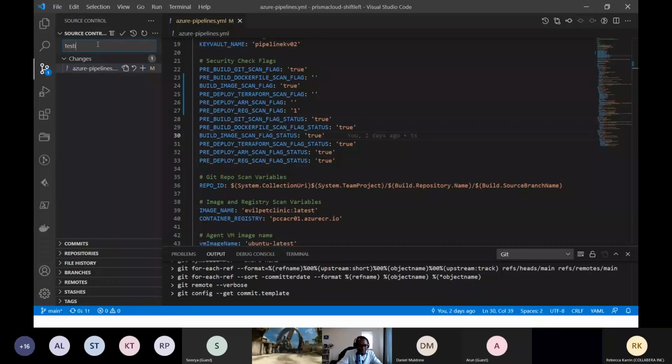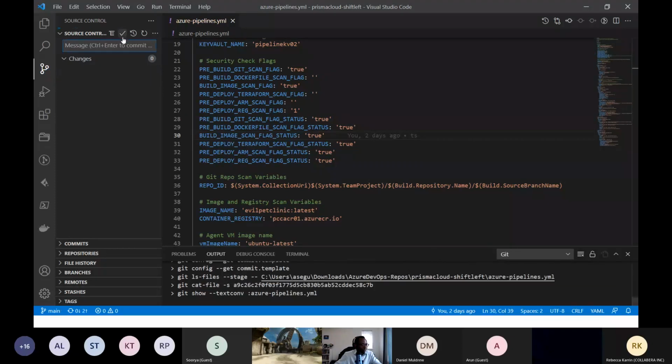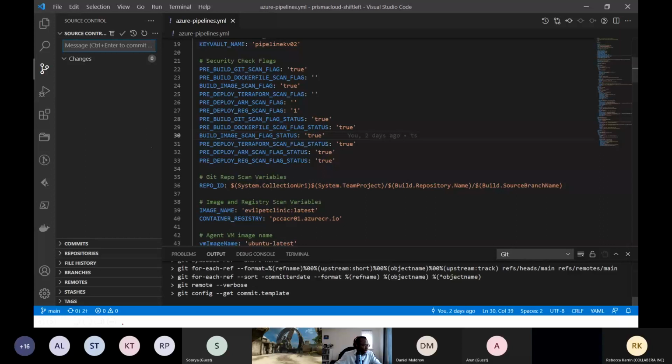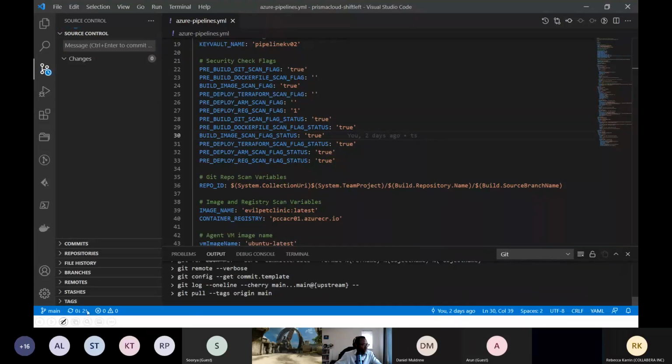So, testing automated security pipeline checks. And if I go ahead and start that, that's committed. And what I'm going to do is just go ahead and push that.